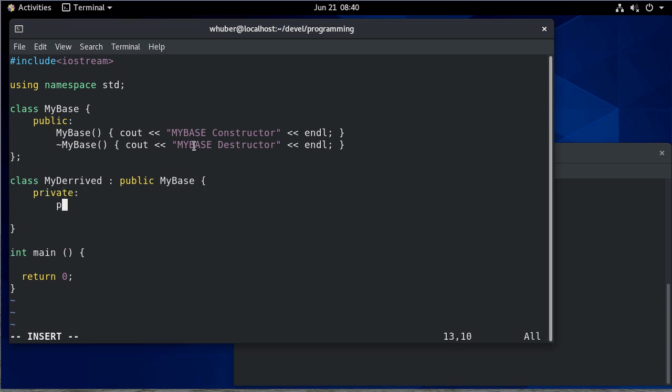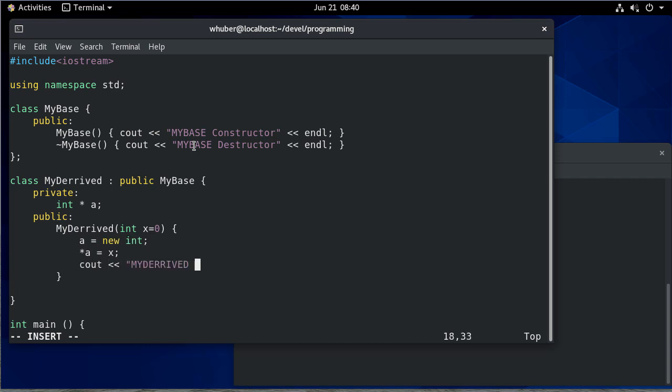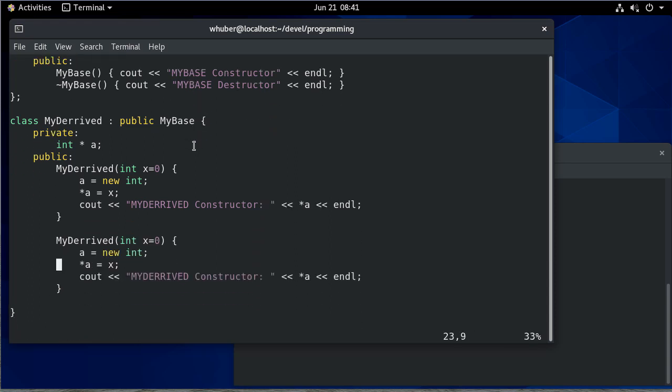So I'm going to have a private member that's an integer pointer. And then my constructor, I'm going to allocate a new integer. And I'll print the value that A is pointing to and have it inline. And then for my destructor, it's going to be similar code, so I'll just copy that. So I don't need a parameter, of course, since it's a destructor. And we put the tilde on the front.